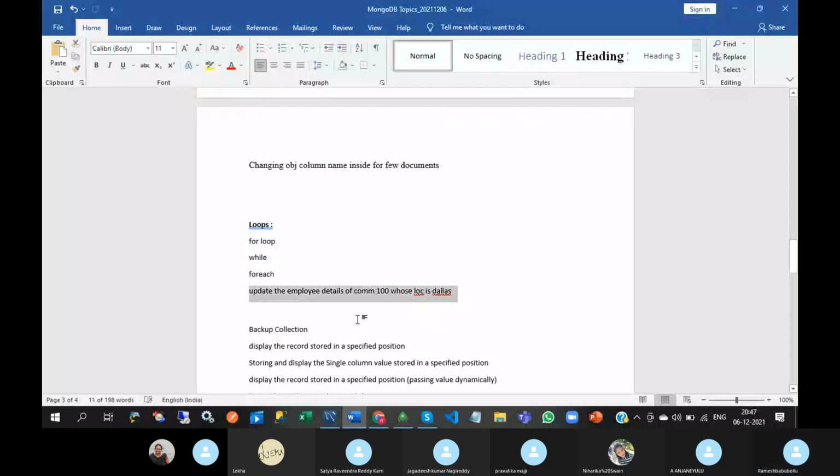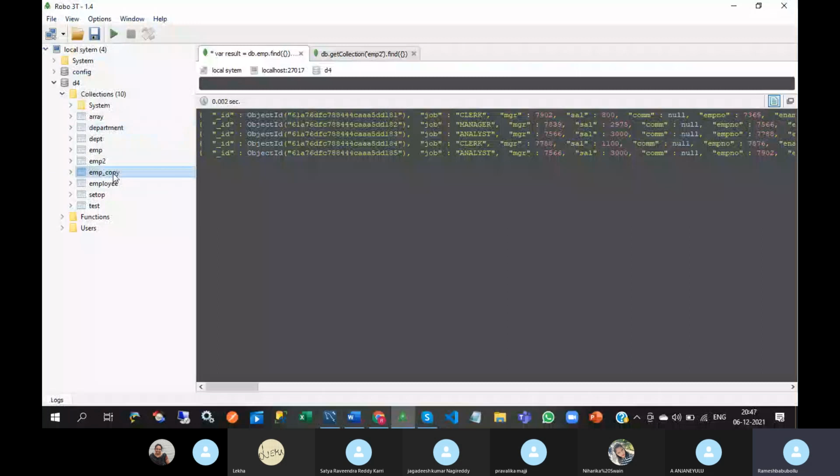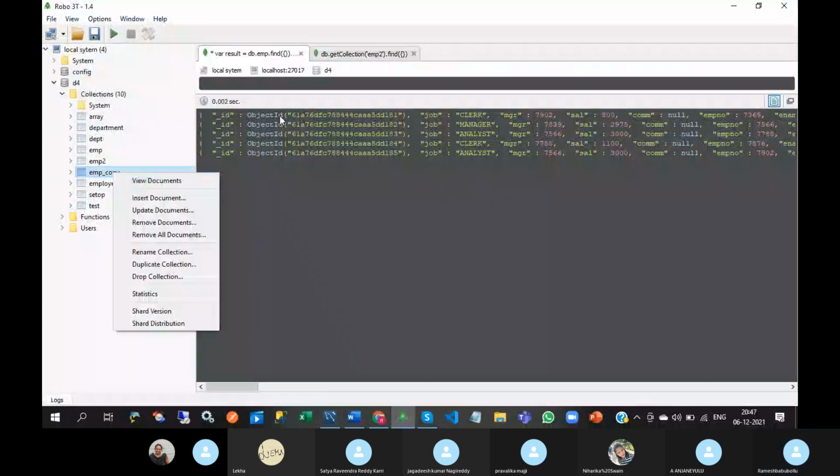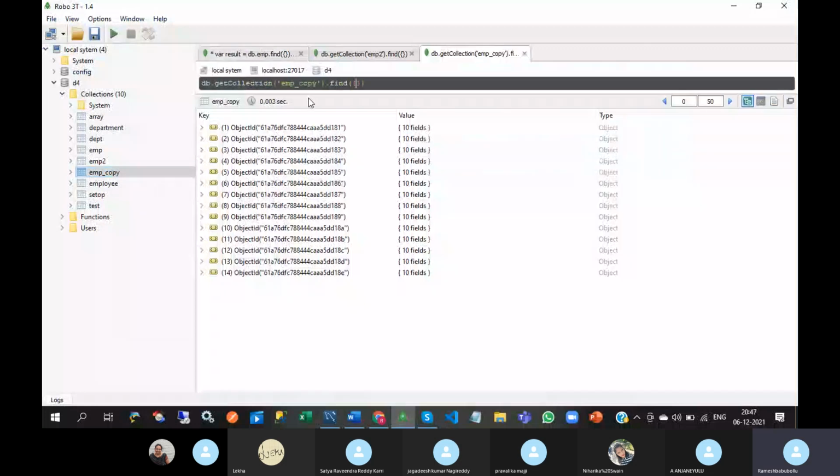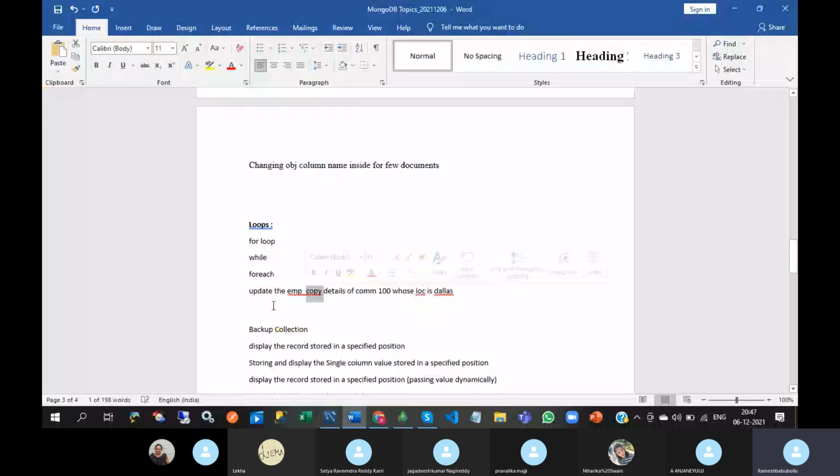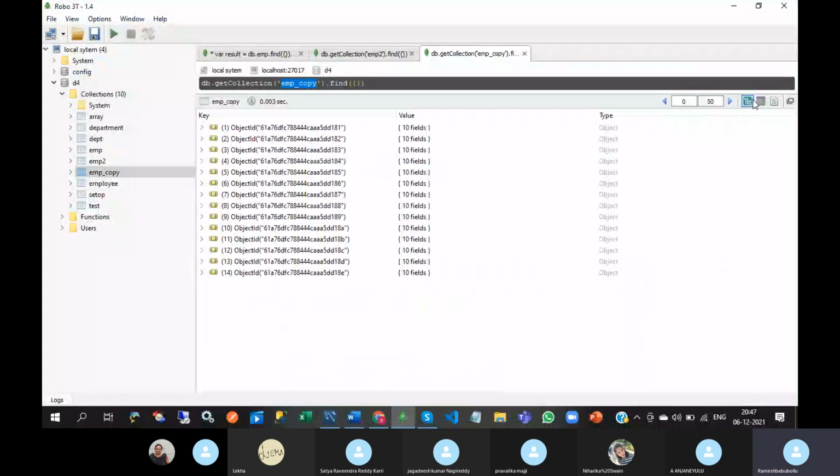I have written this: update the employee details. Already one dummy table was there, EMP underscore copy. This is the dummy table. So update the EMP underscore copy details of commission 100, whose location is Dallas. Here only the department location is there. We do one thing: I'm going to remove this. Observe carefully, don't get confused.